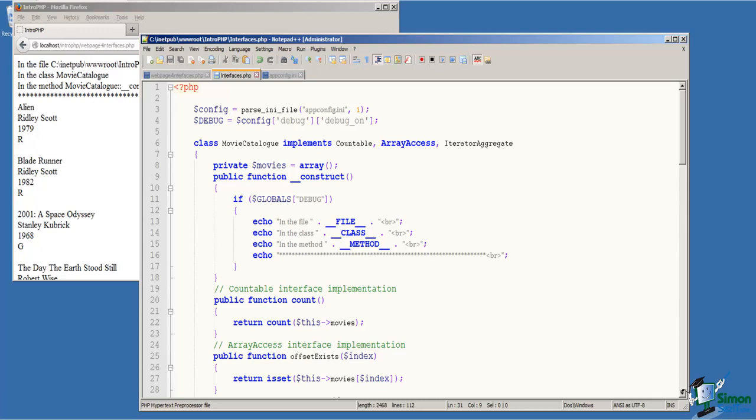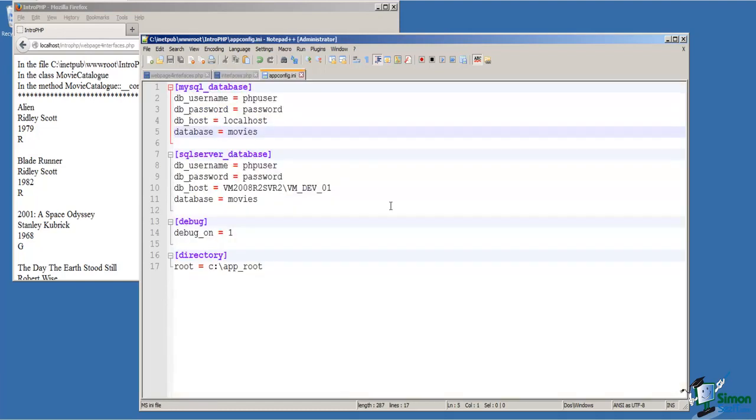So the first thing we do on line 3 is read in our configuration file. In the configuration file, we've got our application configuration information for our databases, which we are not using in this demonstration, our debug control configuration setting, and the application's root directory setting. When needed within the application, it can be read directly from the configuration file.